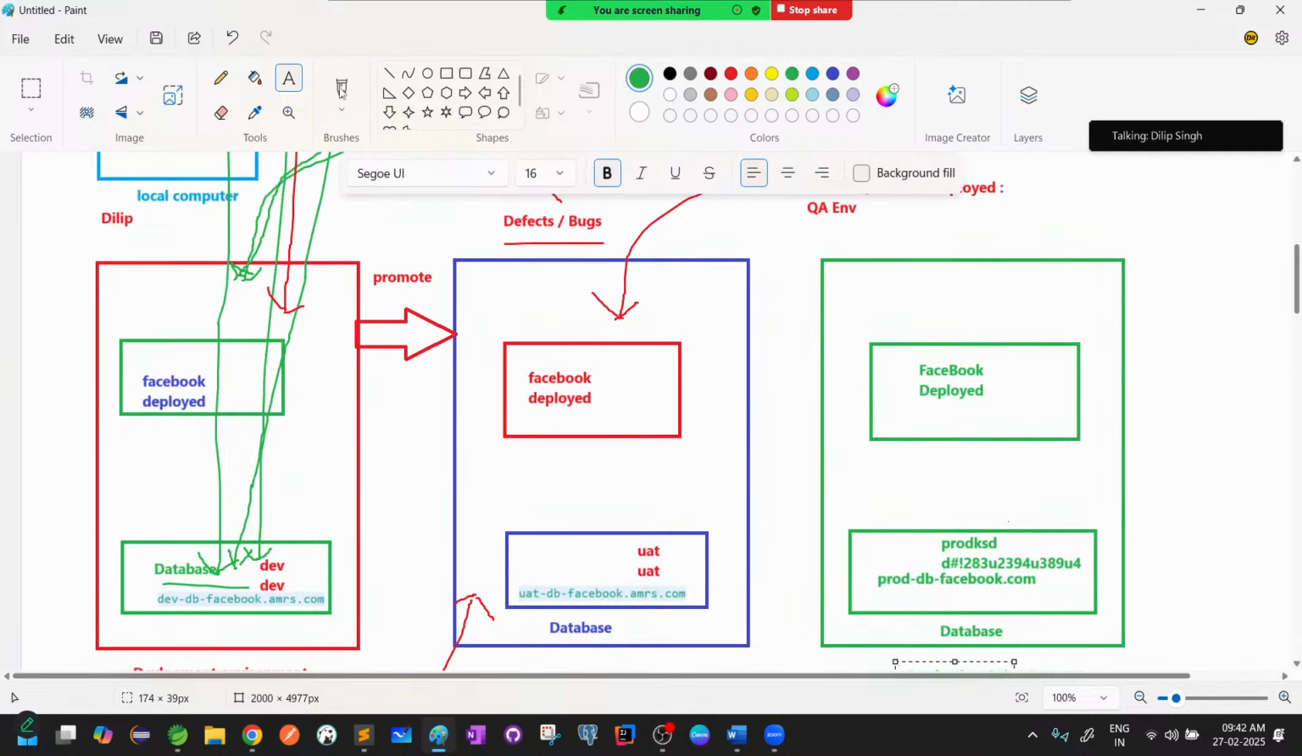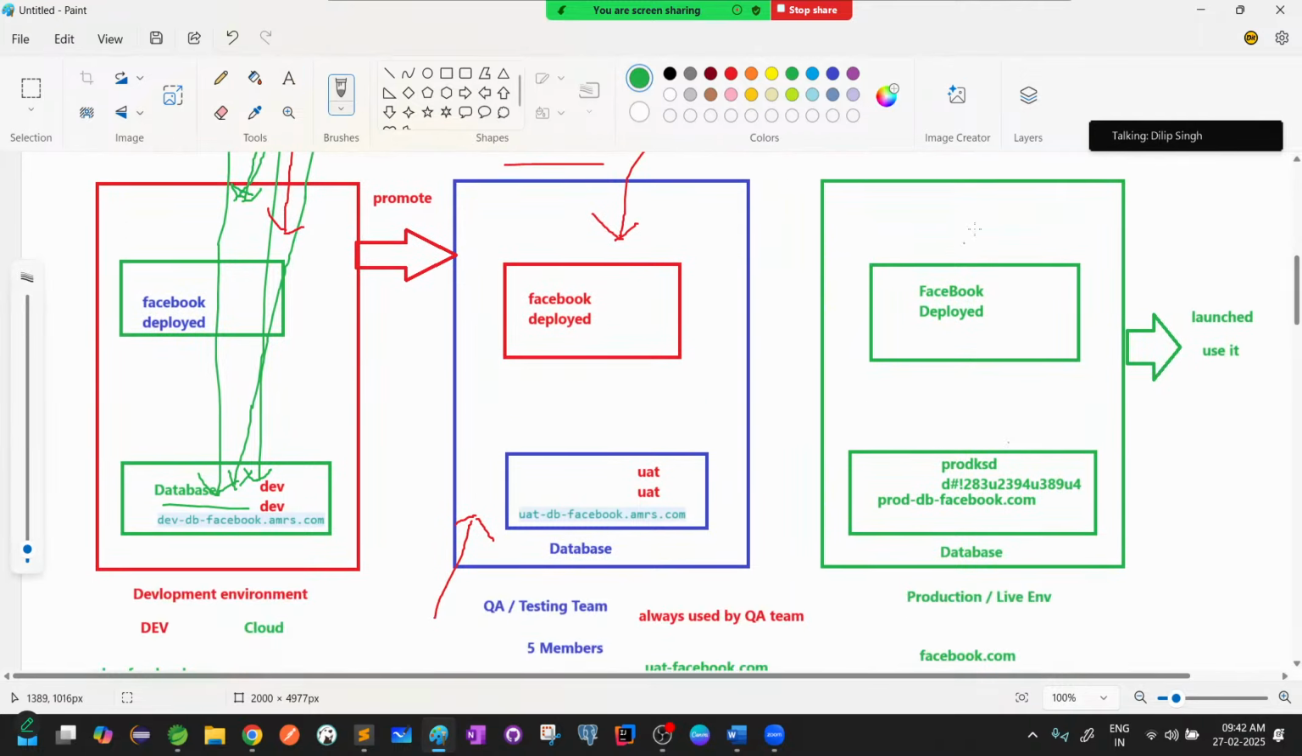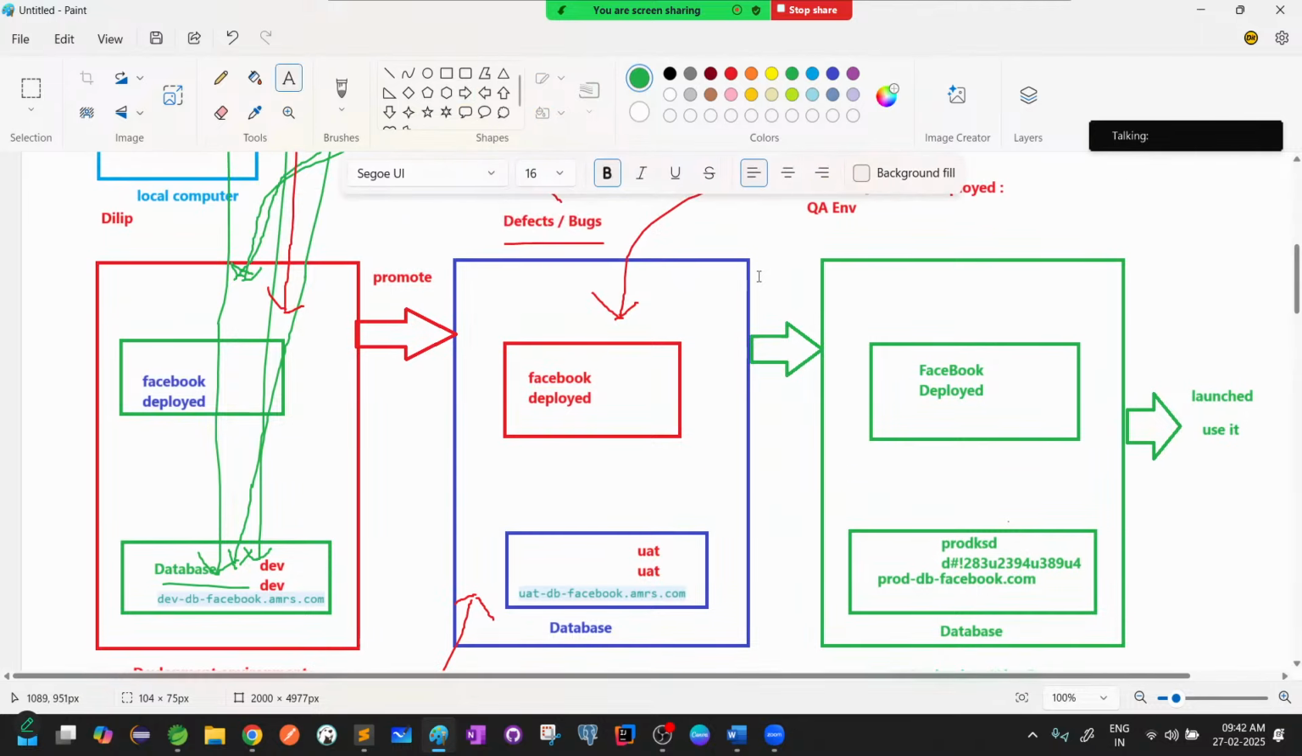Now you will announce to the customers, yes, today we launched the Facebook application. Please start using it. So it is launched. Like that, you are releasing to the public. Now the public will start registering their accounts and uploading photos and everything. That entire story is happening at this environment level. So from the UAT, it is moved, promoted to the production environment.